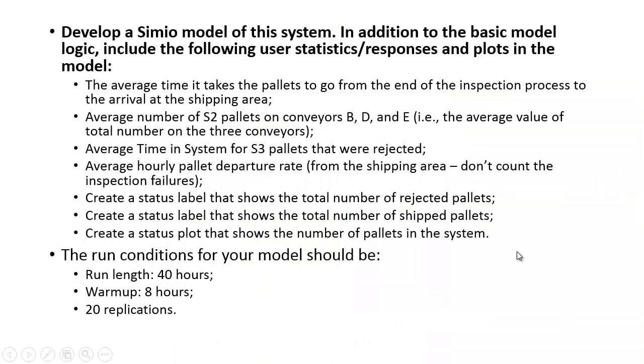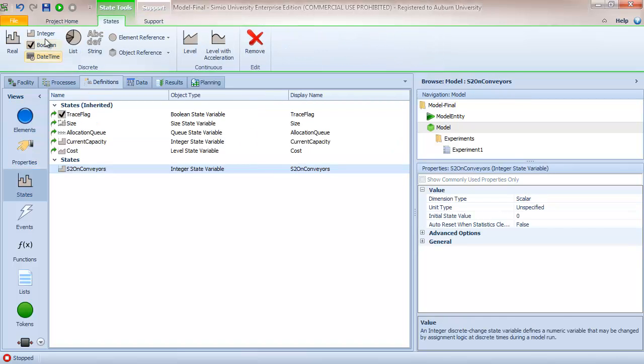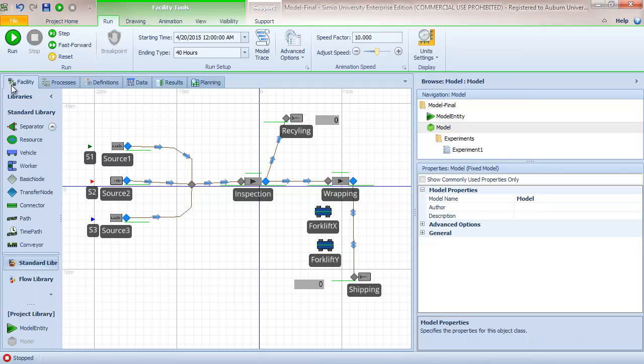So the final thing that we need to do is create a status plot that shows the number of pallets in the system. So to do that, there are a couple of ways. I'll actually talk about 2 ways to do that. In general, what I need to do is keep track of entities or pallets that are in the system. And so I'm going to create a model state. So go to Model, Definitions, State, and create an integer model state called WIP for work in process. And then I can simply increment that when a pallet arrives, decrement when pallets leave.